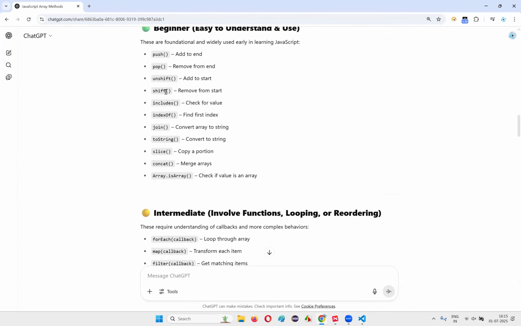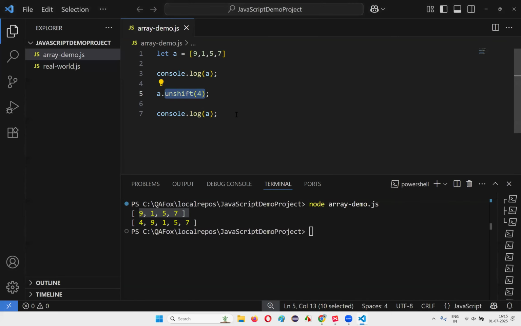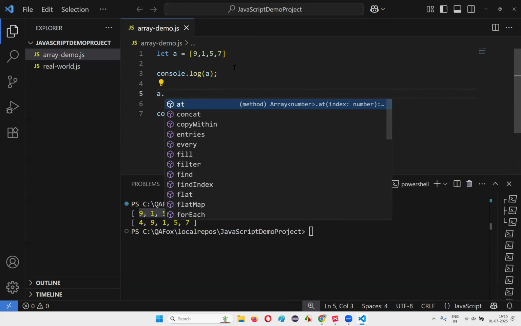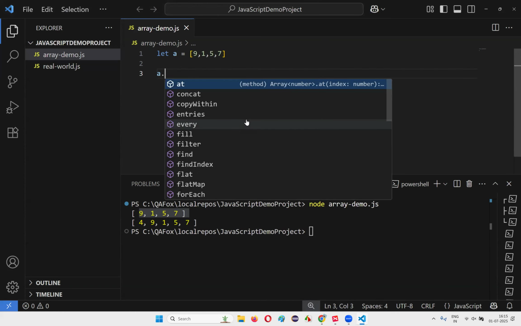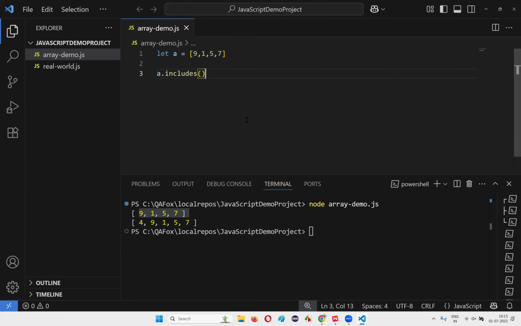Next method we have is includes. Check whether this particular element is available in the array or not. The includes will either return true or false, right? So here remove all this stuff and simply say a dot includes. Here if I say 5, is 5 available in this array? Yes, 5 is available in this array. So let's say let b is equal to a dot includes 5. So what will be printed? Let's see.